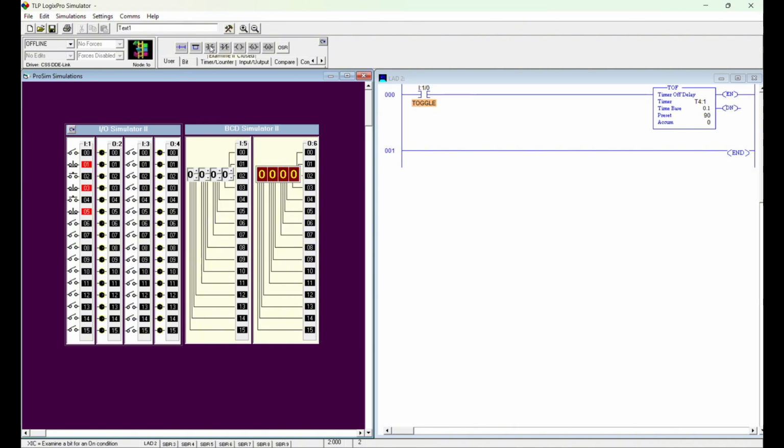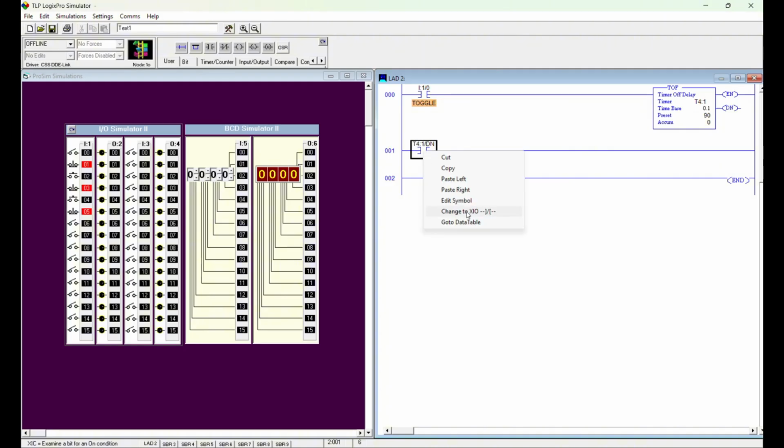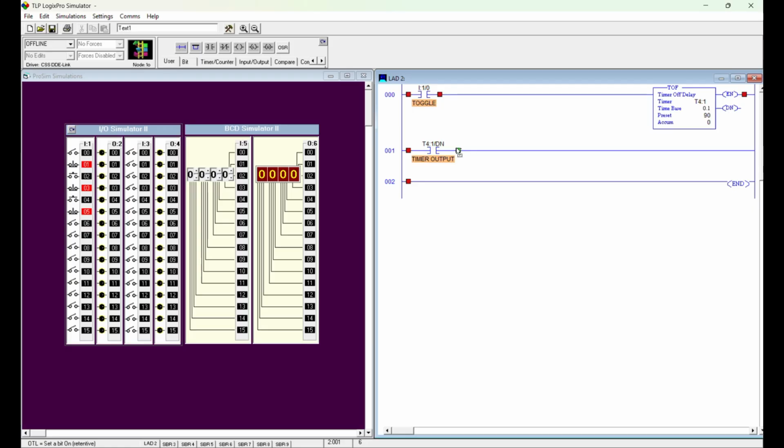So I will drag a normally open contact right here, which will be for my done bit over here, and I'm going to change the address to be T4:1, which is going to be my address of the timer itself, and I want the done bit, so I will have DN, and this will be my timer output. And once this goes on, I want to turn on a lamp. And I'll drag an output coil and drag the address of the lamp right here. And I'll rename this to be lamp.